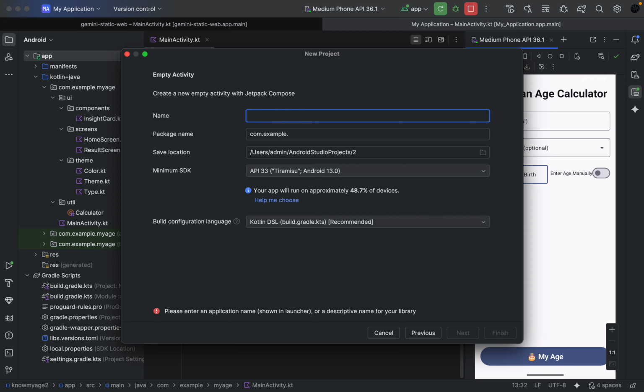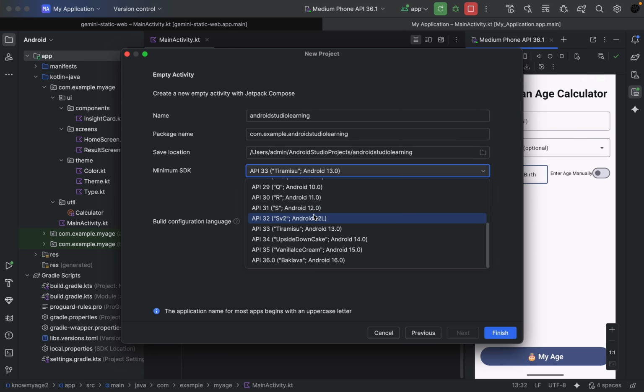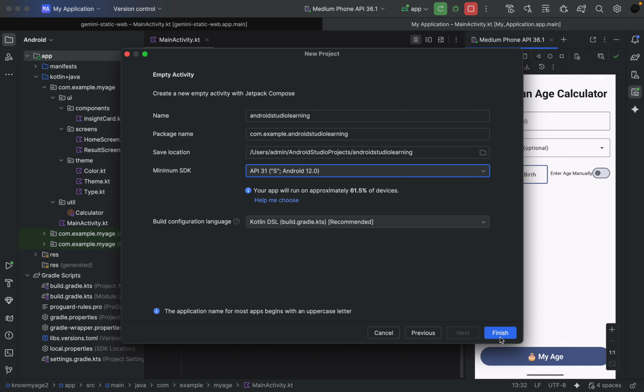I will name it Android Studio Learning. Okay, that's the name. I will choose Android 13, no, let me go a bit below, around 12. Finish.